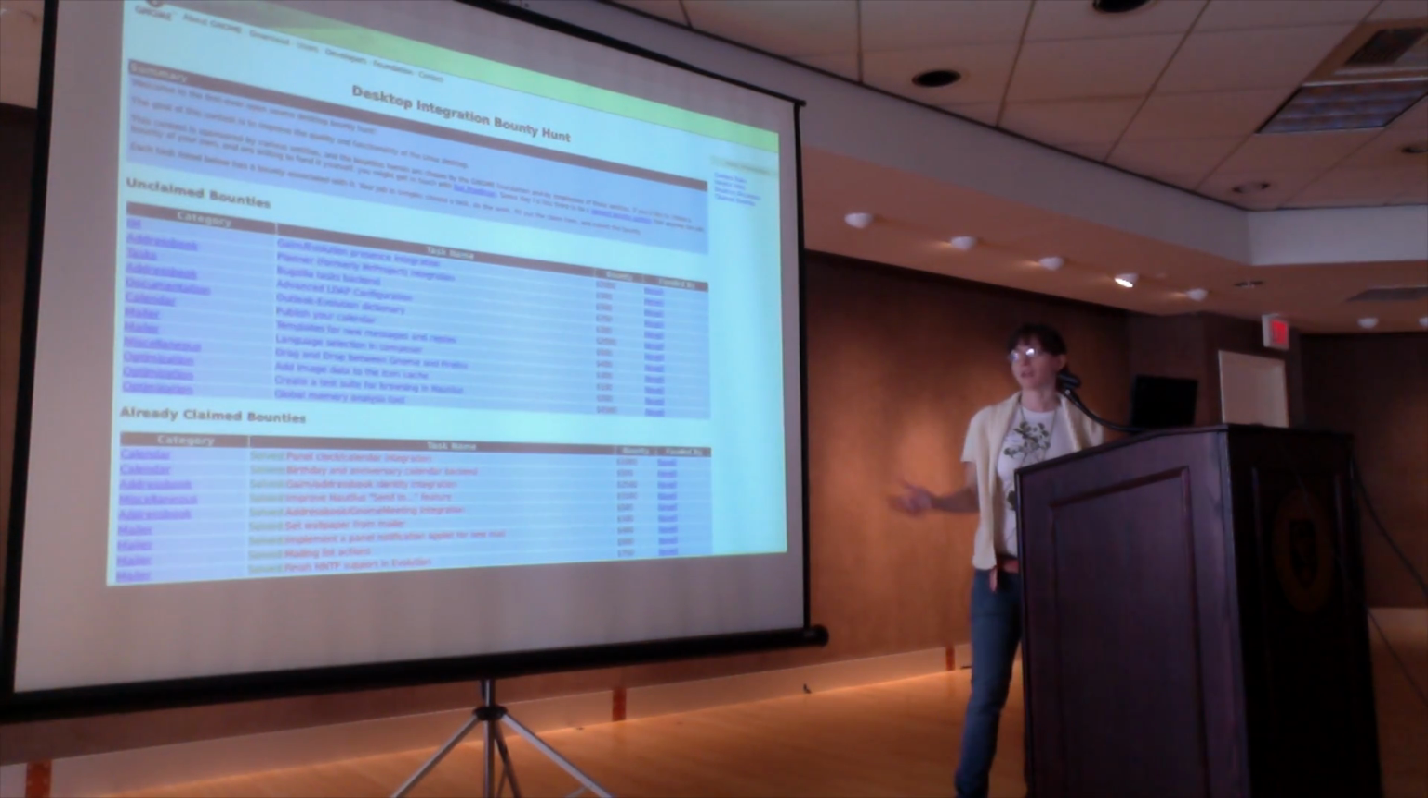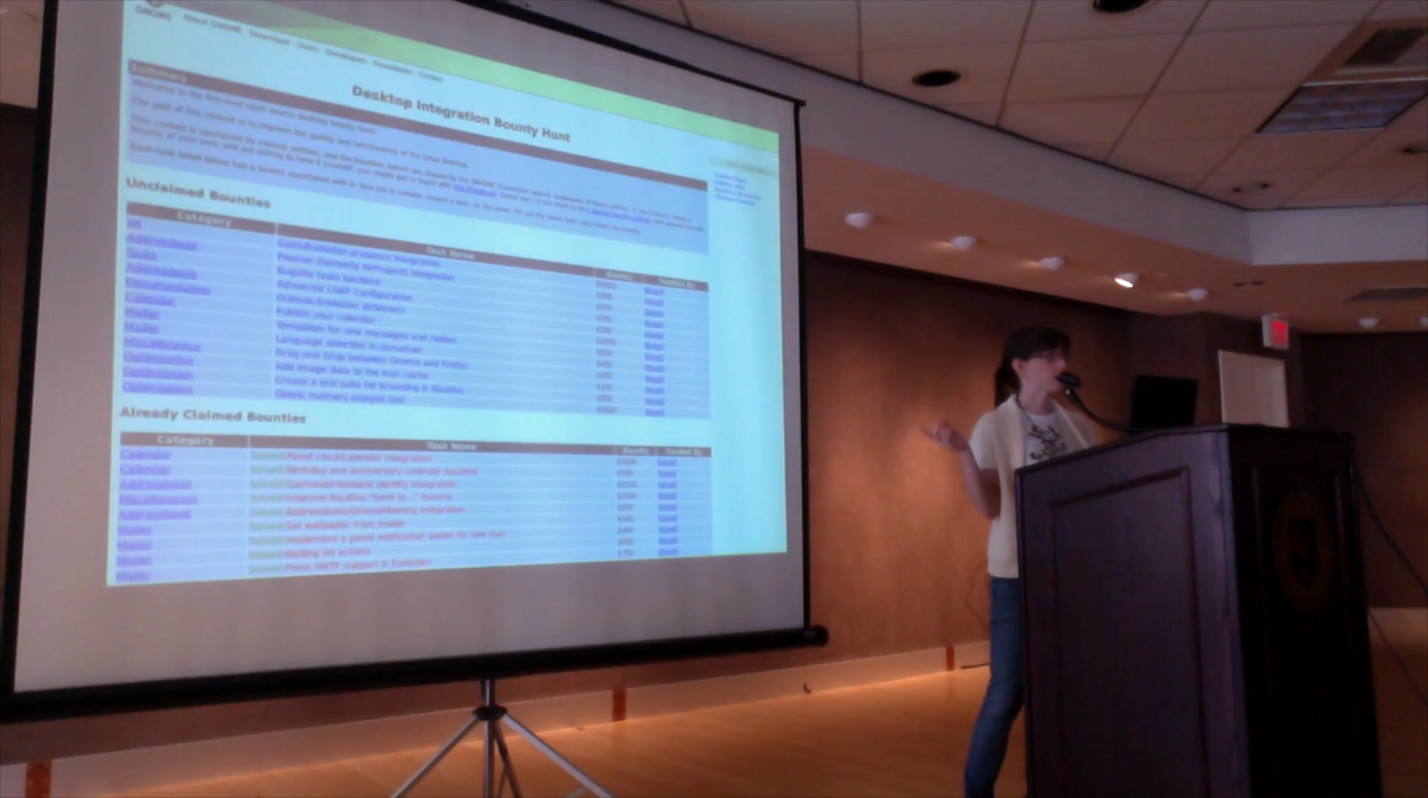And I had been excited at the time about these bounties because they outlined things that the community actually wanted, right? Because as a designer, I can design whatever I feel like doing, but if the developer isn't interested in implementing it, I'm just wasting my time. It's not going to happen, you know?